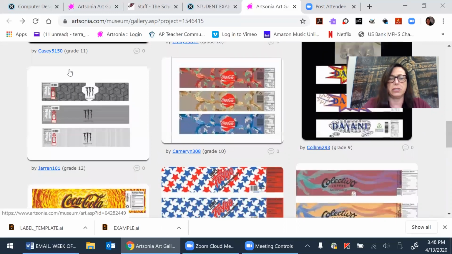So for here, Monster, usually Monster is on a metal can, like a soda pop can. That's fine that you want to do Monster. I'm cool with that. You must use the Monster logo. You must follow all the other requirements though, and you are still doing a paper label that will wrap around the actual bottle itself. All right, so that's it for there.